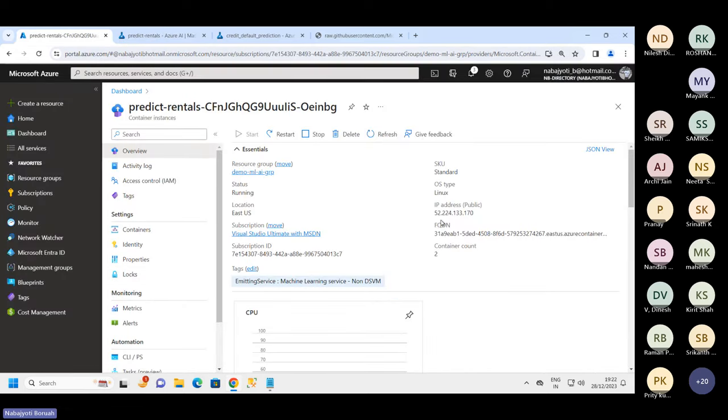OK, so this is the FQDN they have given out there. See, this is the name that is given, 4267. This is the fully qualified domain name that is given for this public IP address where my API is up and running. API means my model is up and running.